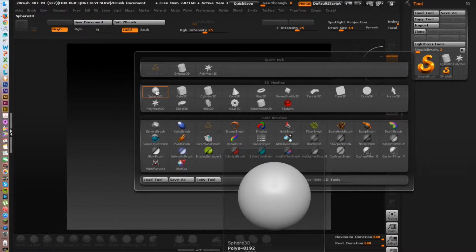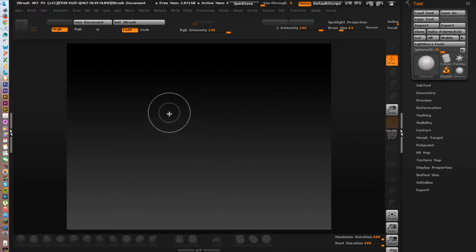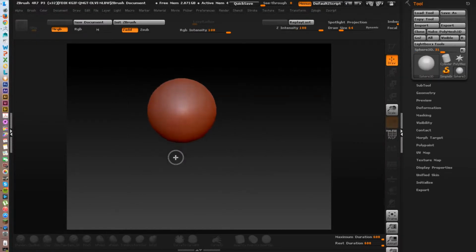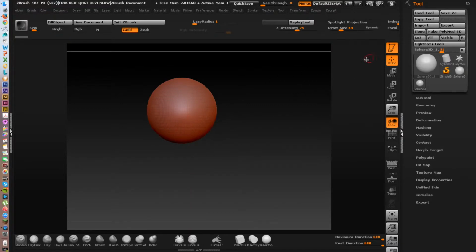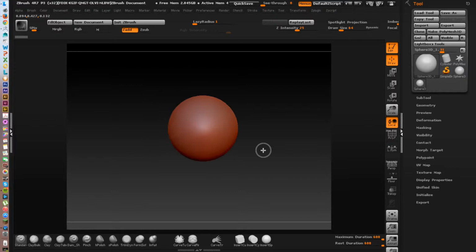So I'm going to bring in this sphere 3D. Let me just draw it out here. Okay. And I'm going to hit edit right here. So let me just show you. If I hit polyframe, you guys can see that it's got two poles, and it's all quads. So if I were to model on top here, you'd see this point come off, and we don't want that.